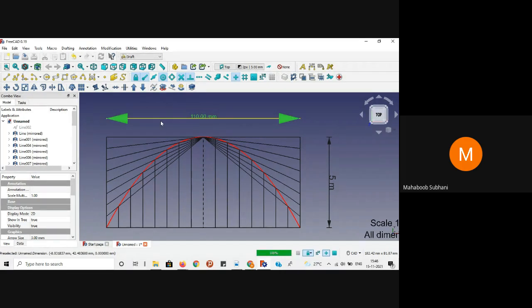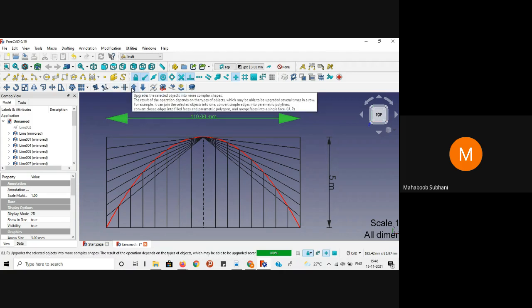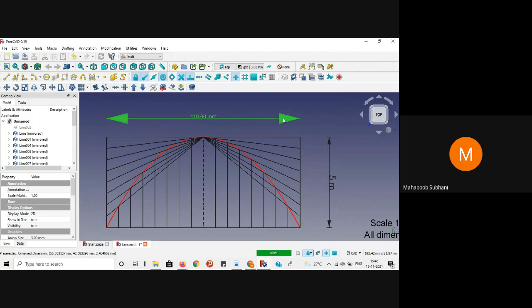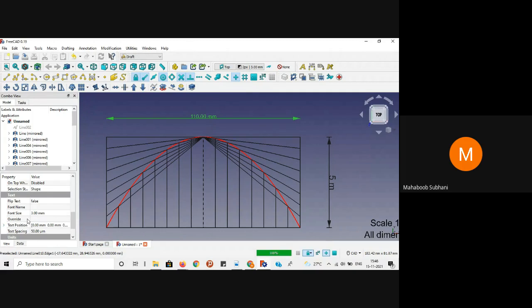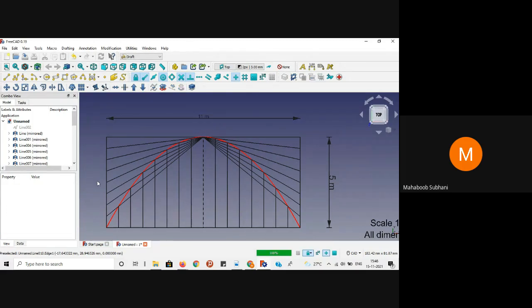If it does not, you just select both the lines, then you can give upgrade. Okay. Now you just select this and do the necessary changes, the arrow size. Yes, sir. Other things you know, right? Yes, sir. You just give text override here. Yeah, text override 11 meter symbol. So shall I proceed to the next?